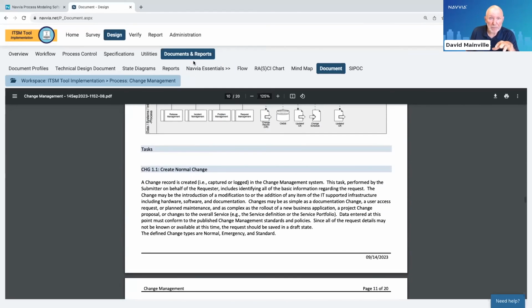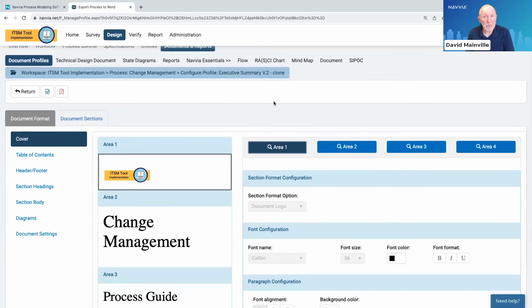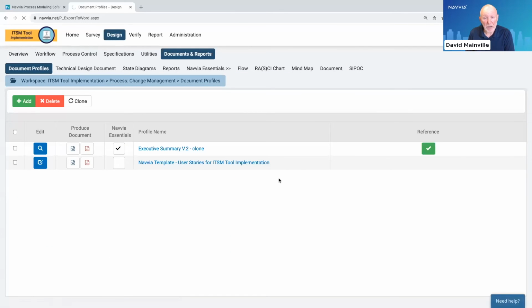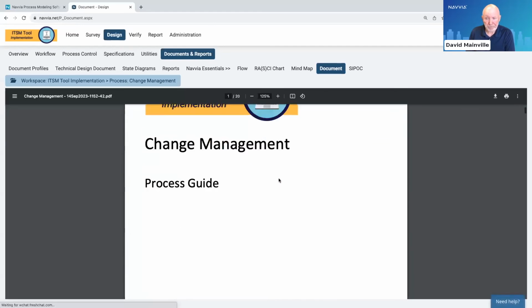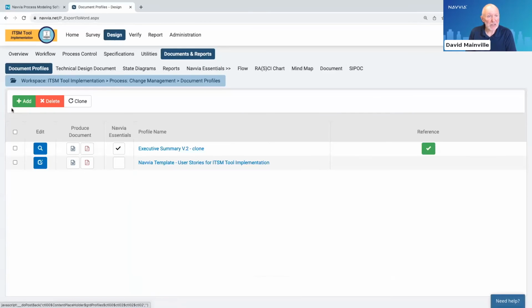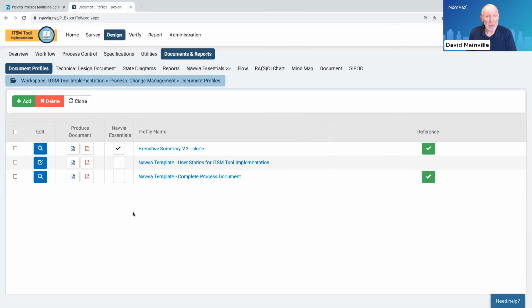The other thing that's nice about Navvia is that because we capture so much information about a process, this executive summary is about 20 pages long, 19 pages. If I want to do a complete process document, I just have to add another filter, which you can customize. If I want to see what the complete process document looks like, we'll regenerate the Word document directly from the database of information.